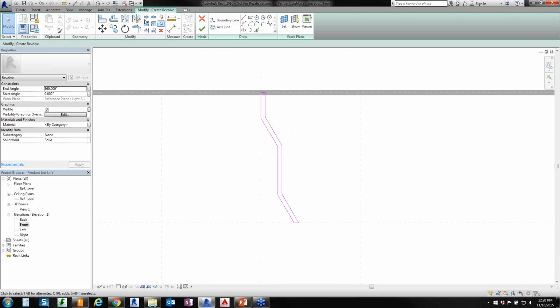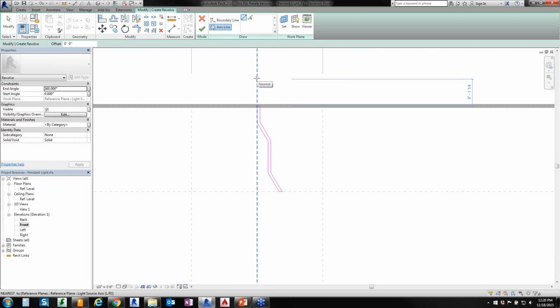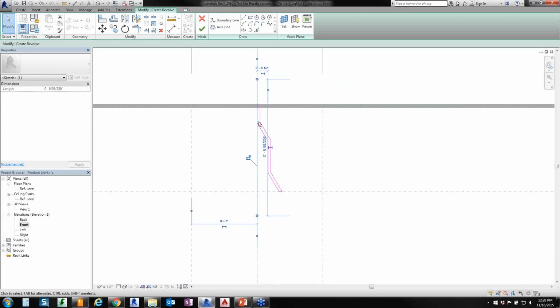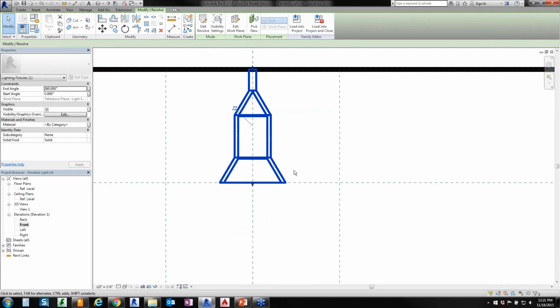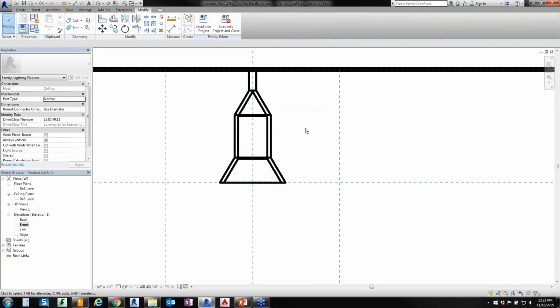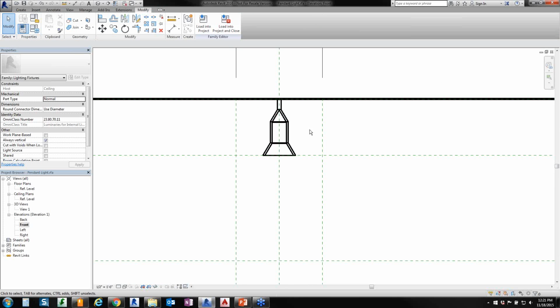So now what I got to do is go back up to my Modify Create Revolve tab and select an axis line. So I'm going to draw an axis line, just an arbitrary point up here, just down here. So now I have an axis line to rotate my closed loop profile. Once I check this green check, I have my profile. Let me change this to wireframe really quick. Okay, so that's the first part of my pendant light.